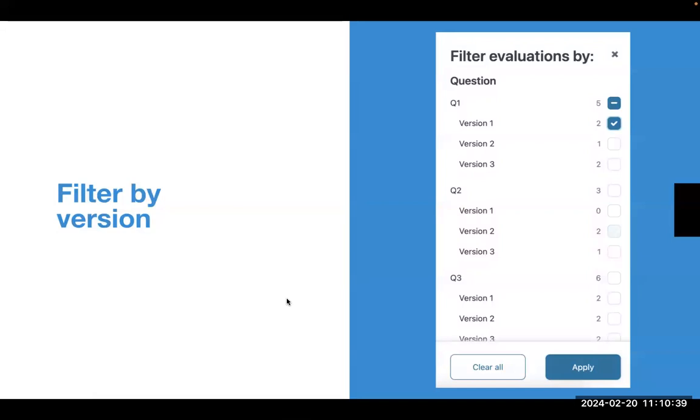When you are grading within CrowdMark, you also have the option to filter assessments by versions. So this is very useful in terms of managing all different question types. When you are filtering evaluations or assessments, you can also filter by scores, questions, versions, and even the graders or team members that you are working with.